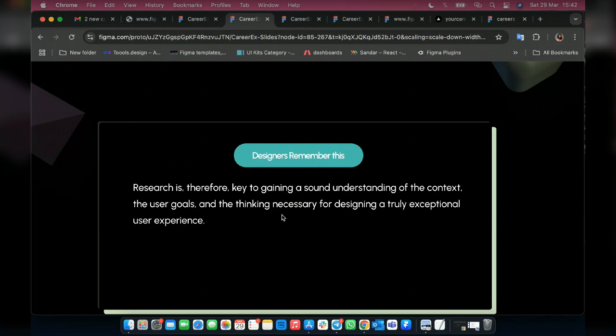I'm explaining the prototype for you. It takes me to the onboarding screen 1, screen 2, screen 3. She sees a welcome screen. I'll sign up because I am a new user.